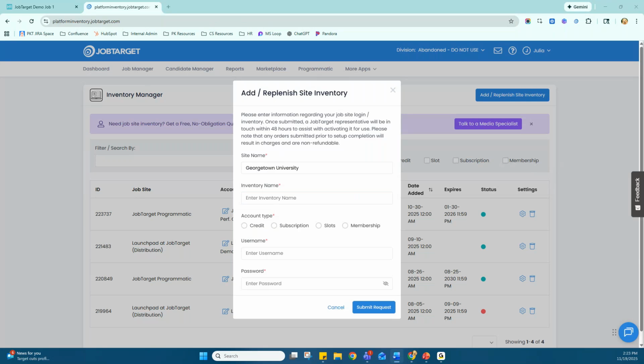I think LinkedIn is the only site that uses a slot model currently. You can think of slots like parking spaces. You can move your requisitions in and out of those spaces until the slots expire on a certain date. Just know that if you do have slots, before you add them in here, make absolutely sure that they're all empty and not occupied directly on the site or elsewhere. Otherwise, when you use them through JobTarget, we might run into errors that could possibly delay your job posting.